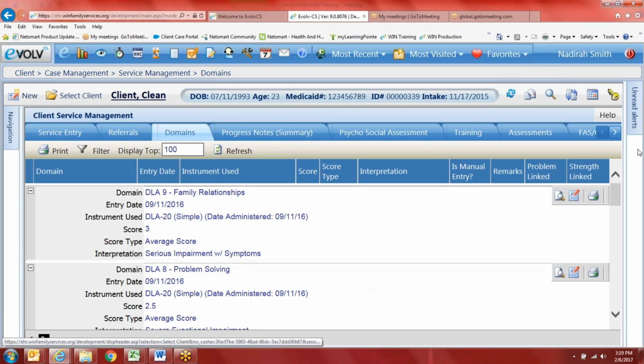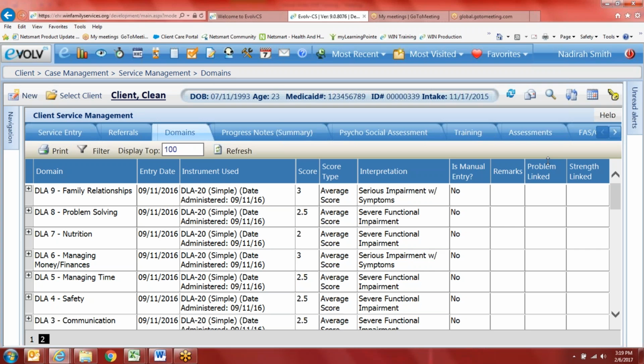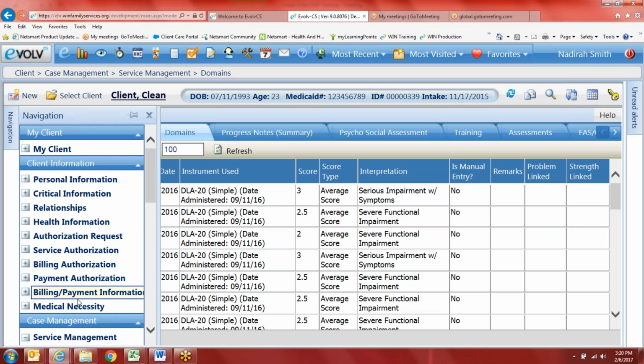I'm just showing you what it looks like after you complete the DLA 20, how you can look at the results of those. I'm going to stop and see if anybody has any questions. No questions. Great. Okay.